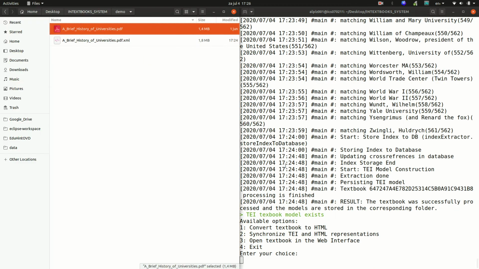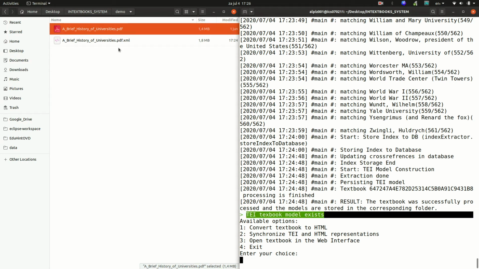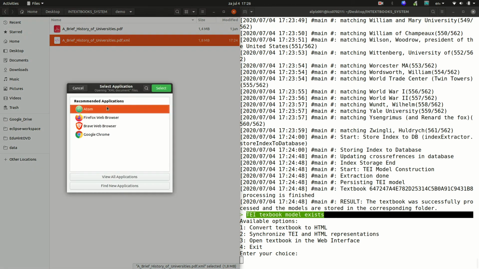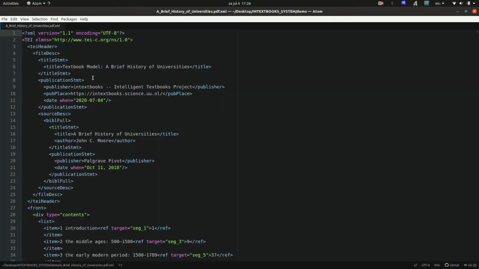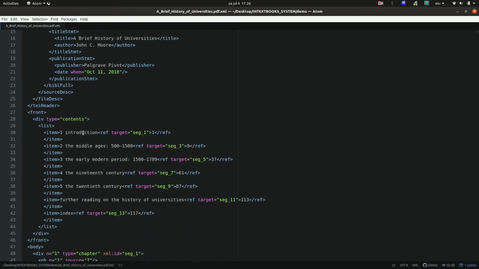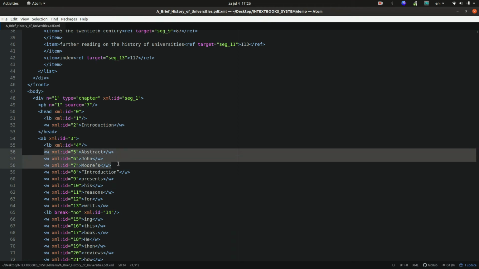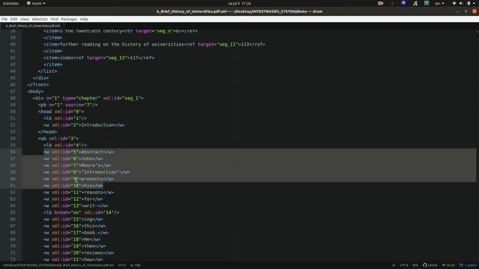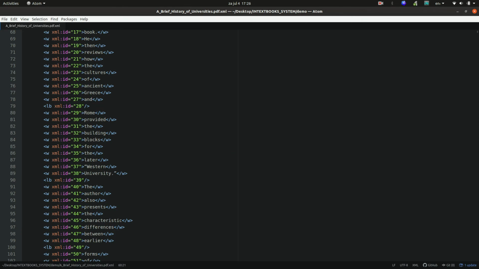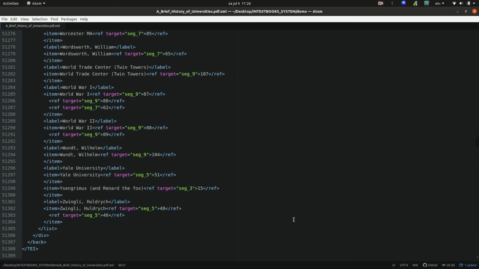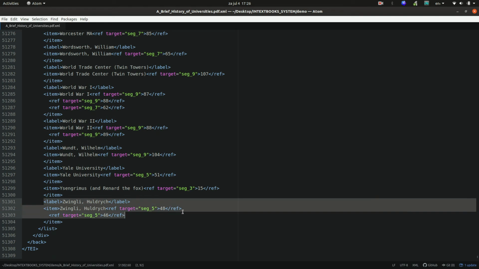Now, we go back to our ingestion application and we can see that the model was created. We can open the model and explore the structure of the file. It has a metadata section, a content section with the chapters and subchapters from the table of contents, and a body section with the textual content from each section of the textbook. We can see that each element, like a word, has its own element and ID. The knowledge terms of the textbook are in the last section of the model.